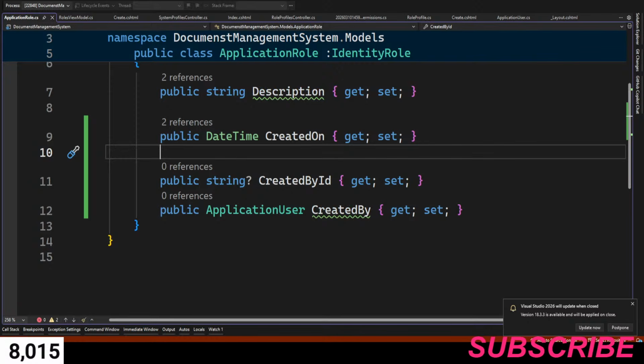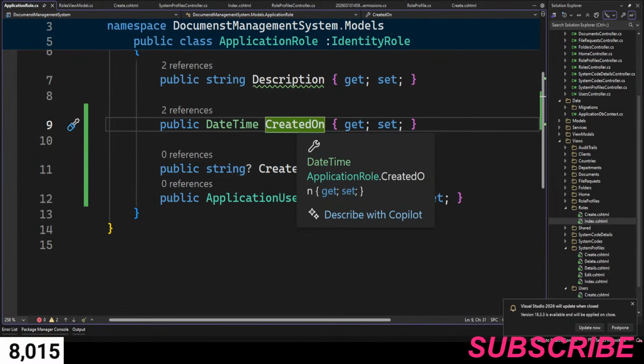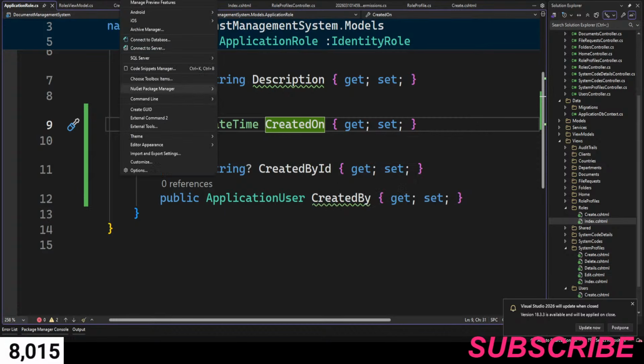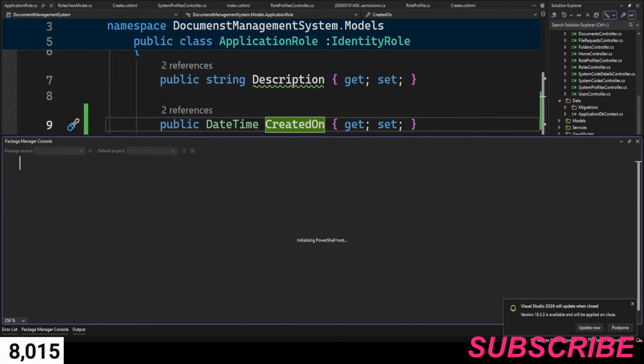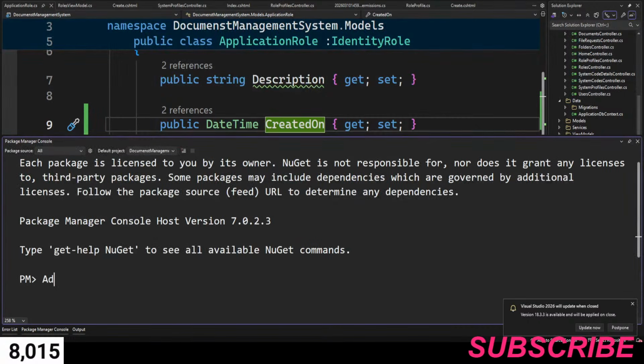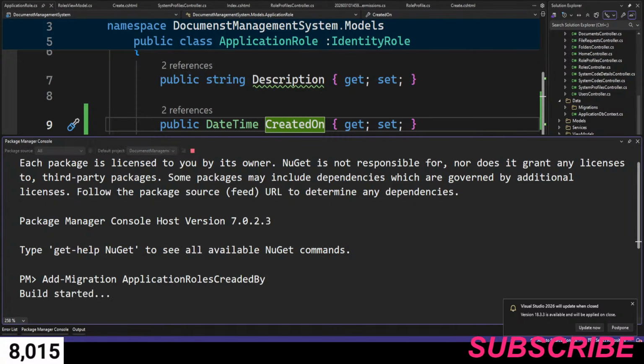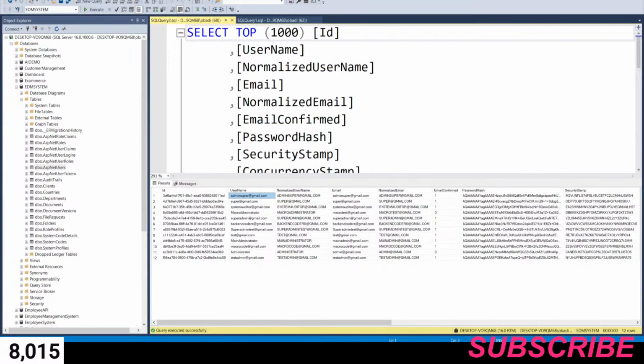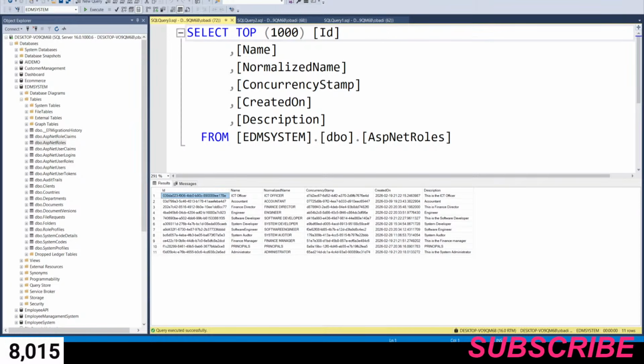Then what I wanted us to do here, let's stop our application and go to tools, NuGet package manager console. Here we can say add migration, add migration application roles created by. If we just do that, then we can add our migration. If we check on our table, we have the AspNetRoles, and it is actually missing created by. You can see this is created on.